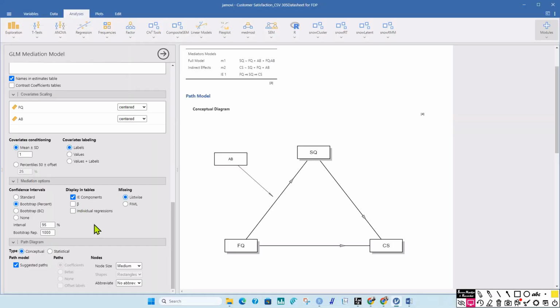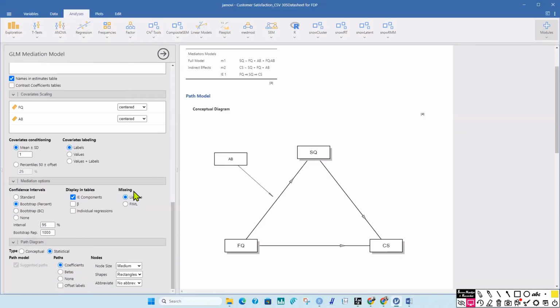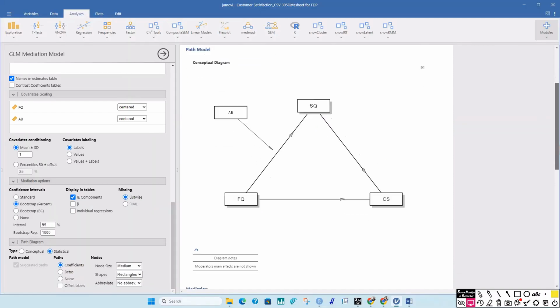So for that purpose, what will I do? I'll click on statistical. So that will convert this conceptual diagram into a statistical diagram, and I want to click on coefficients, which is the unstandardized estimates. If I click on betas, it will give me the standardized estimates. So I want to see the coefficients, unstandardized estimates. So these are the settings which I am going to make, and the model will take some time to run.